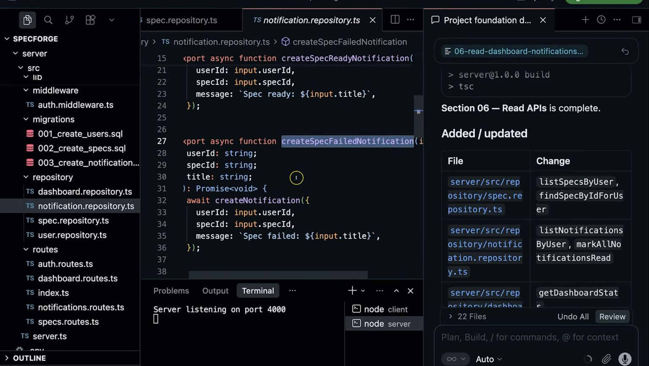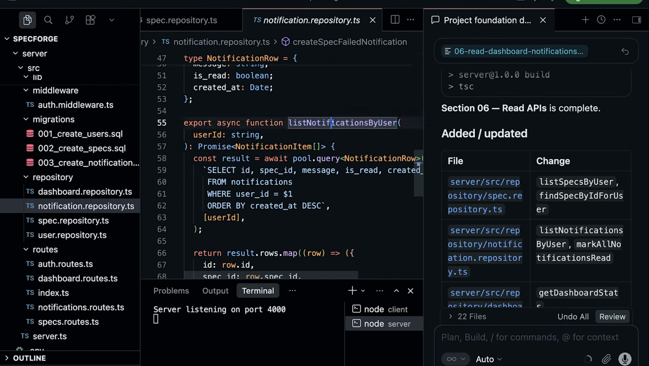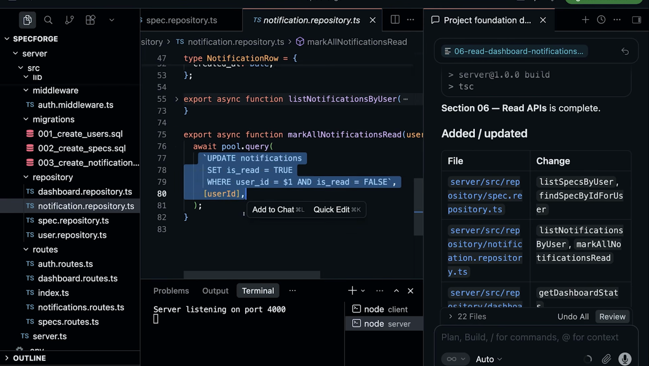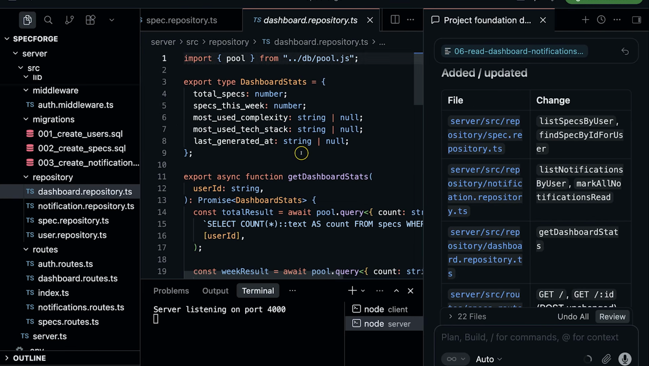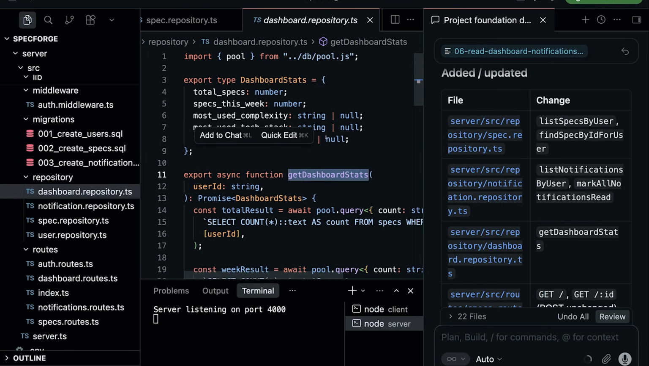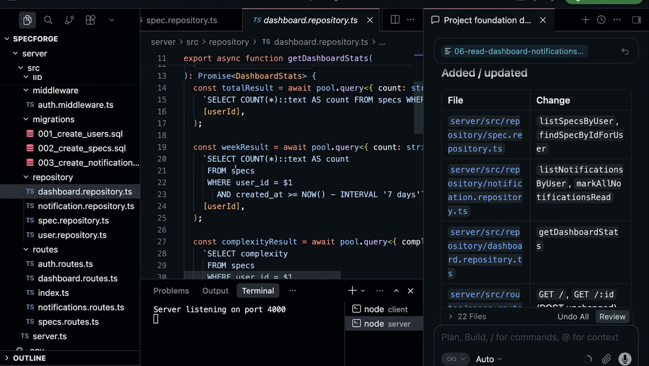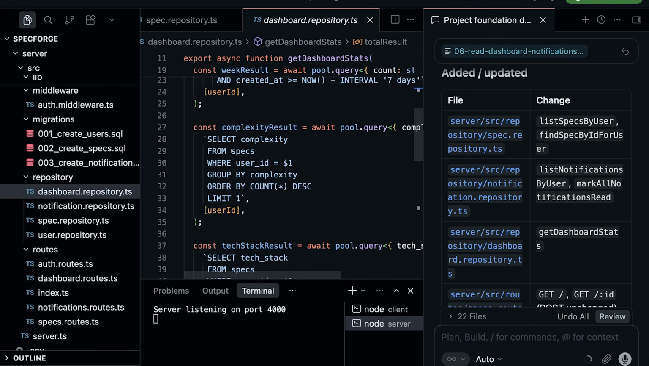Go to notification. So it's going to create the list notification. So we have the list notification by user. So it's going to list and then mark notification as read, which is going to update the notification. Okay. Fantastic. And then next we have the dashboard one, right? So in the dashboard we have only one, which is going to give you the total specs this week, most used, complexity, most used. So it's going to generate some of the things by itself, which is fine.